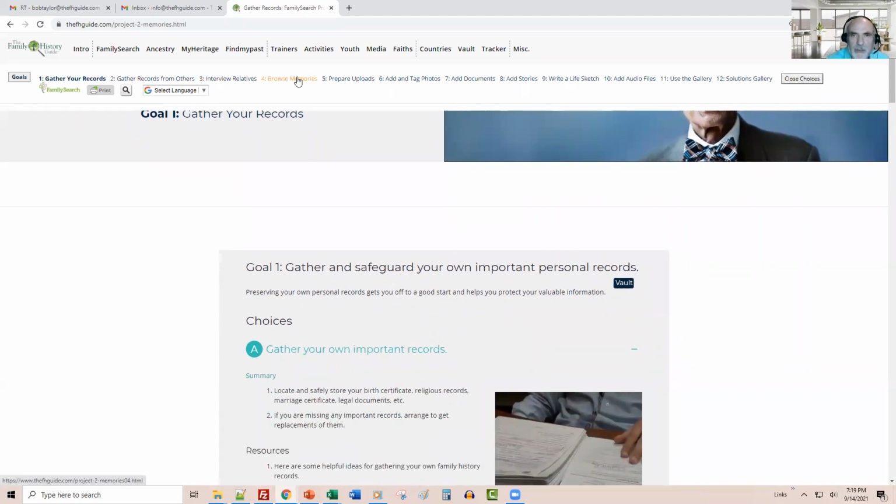So browsing memories, how to upload, tag photos and so forth, how to add stories in FamilySearch, gather records from others, lots of great skills that you can develop and strategies for how you would gather your memories and how they can be part of your research or things that you can share with other people as well. So that's a bit about memories.